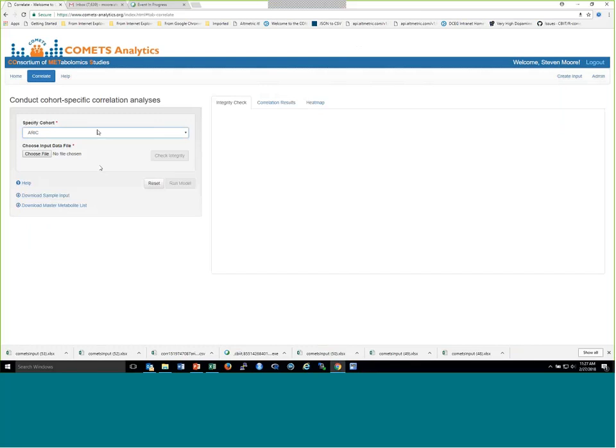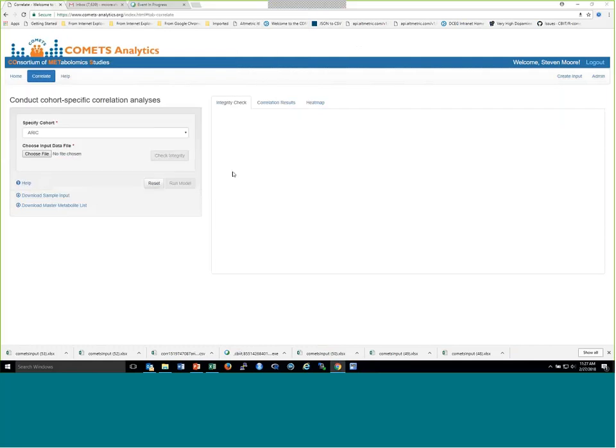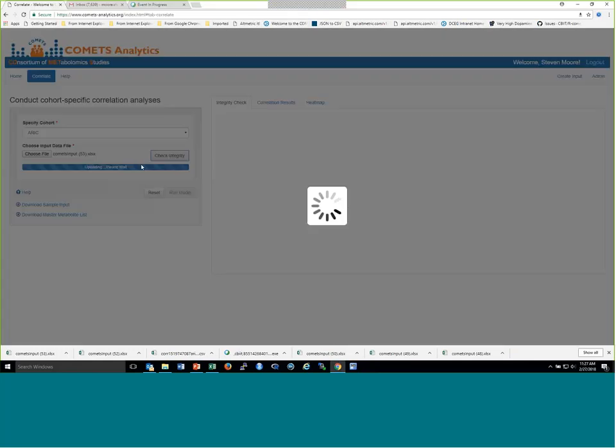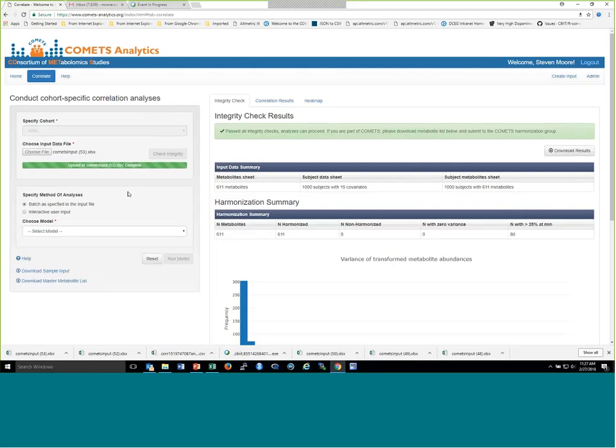So you have to specify a cohort. I'm selecting the file that I just downloaded and just modified ever so slightly. I'm now performing an integrity check. This takes just a few seconds to run, but it provides basic checks ensuring that the metabolite names match across the different tabs and that the covariate names match across the different tabs. So once this integrity check is complete, the user can then move on to an analysis.